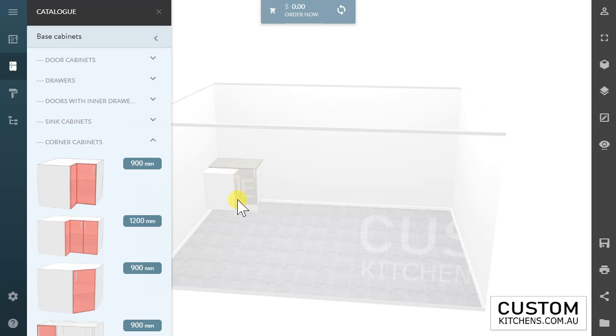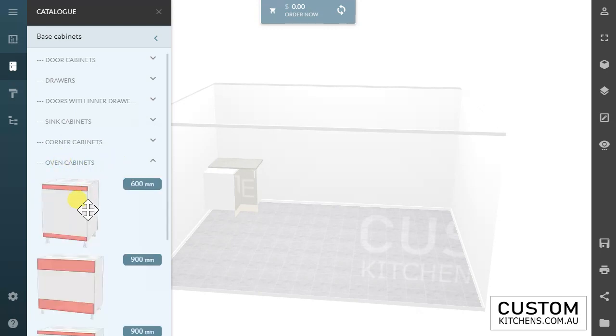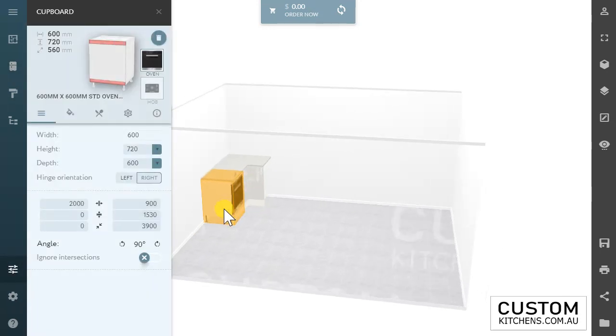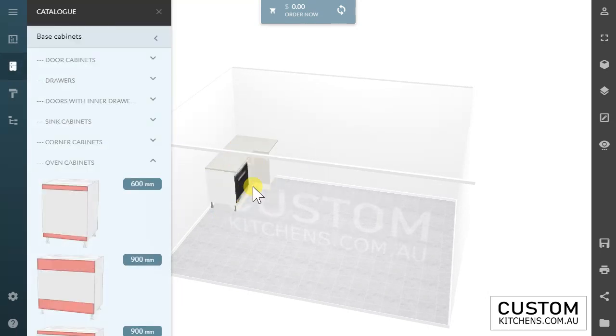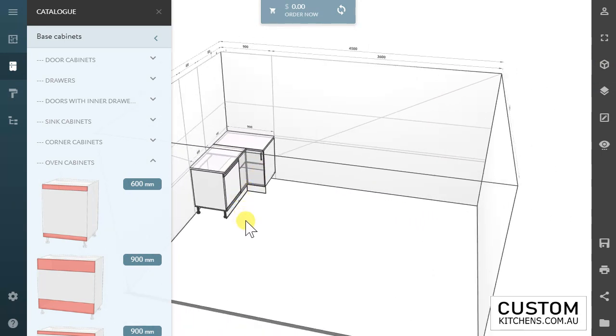Corner cabinet here. Next door to it, we're going to put the oven. So it's a drag and drop system, really easy to do. As you go along, it's going to bring out the cabinets with the renders. I prefer doing it in the wire view. This just gives you a little bit more detail as you go along.